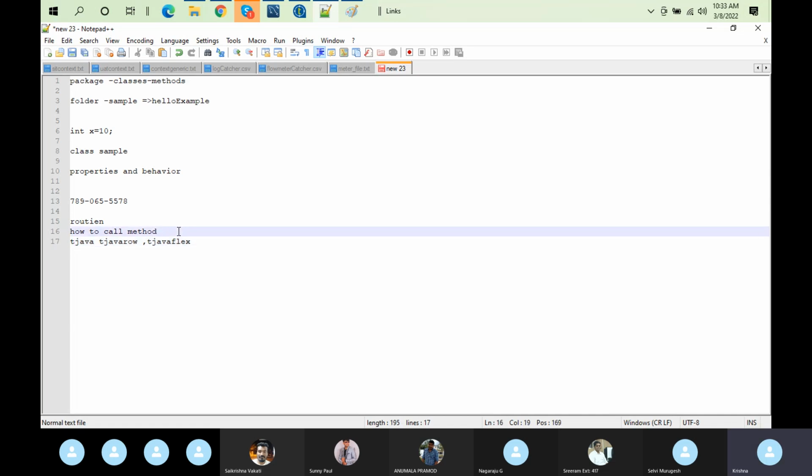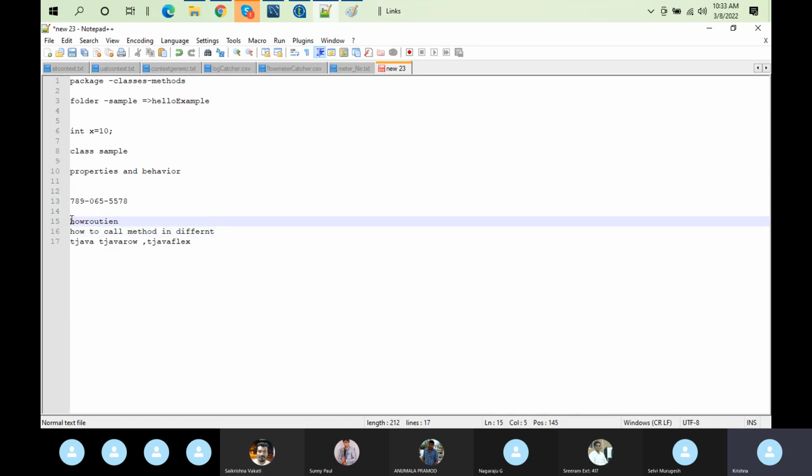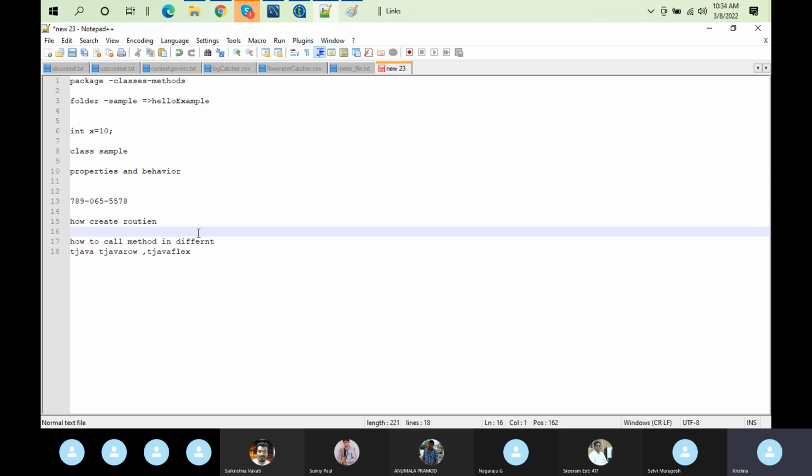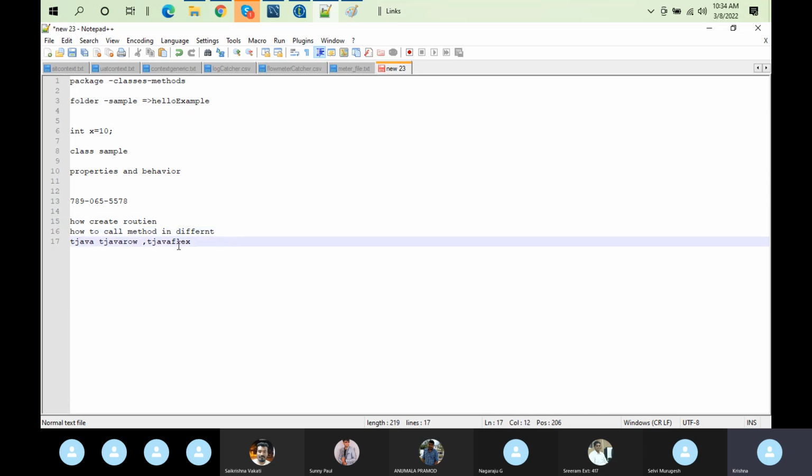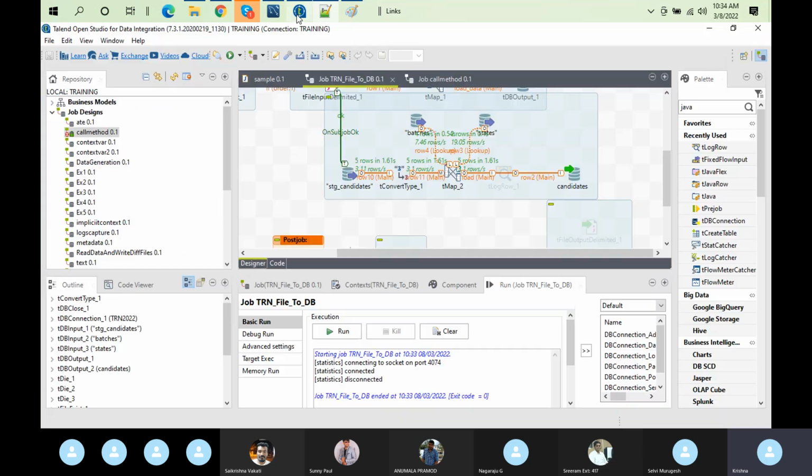How to call a method in different components, how to create a routine. So this is what you have to remember, and you can explain in an interview. Okay, these 3 points, and why tJava, tJavaRow, and tJavaFlex, you can call a routine in any component. If you have input, now you can see, right, it is loaded.